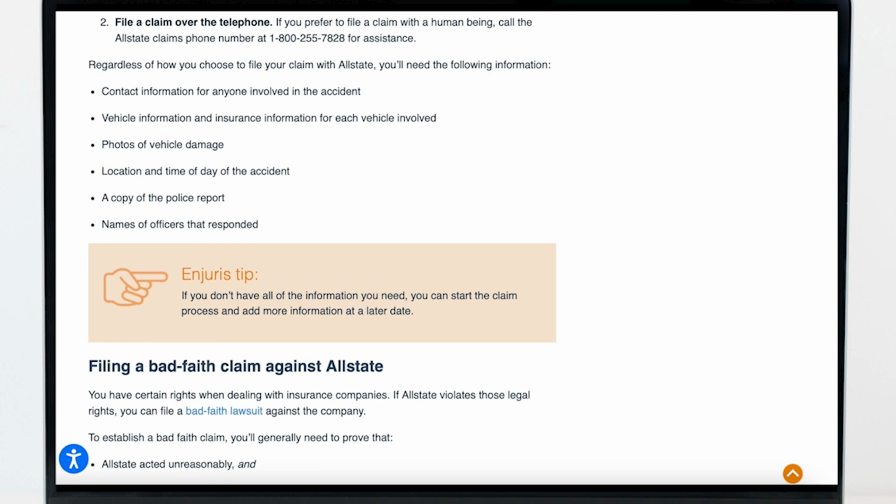Now, regardless of how you choose to file your claim with Allstate, you will need the following information. Contact information for anyone involved in the accident. Next, vehicle information and insurance information for each vehicle involved. Next, photos of vehicle damage. Next, location and time of the day of the accident. Next, a copy of the police report, and finally, names of the officers that responded.